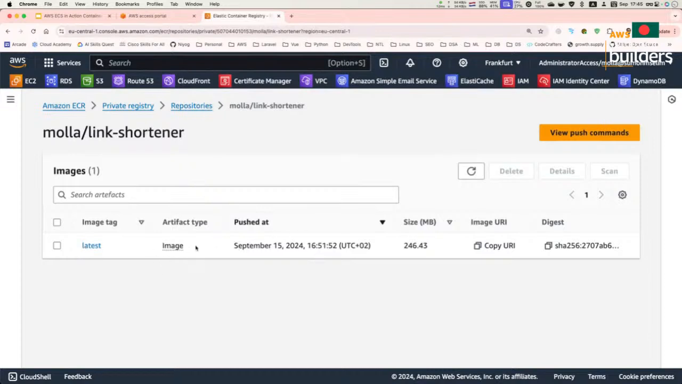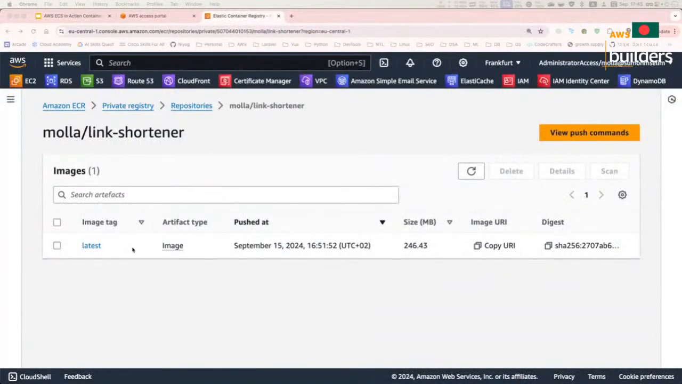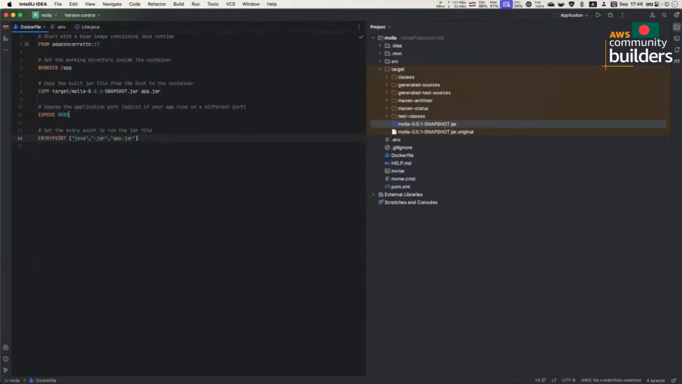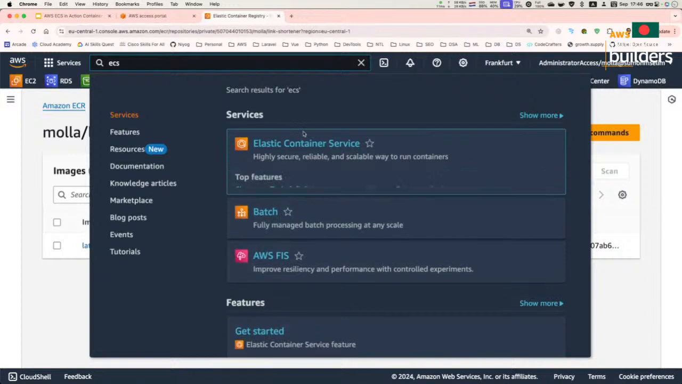So this image contains the Java runtime and this jar file, and when we run a container from this image, it will run the Java application and it will expose or open port 8080, so that from the outside world we can access or connect with the container's port 8080. So let's get back to ECS.